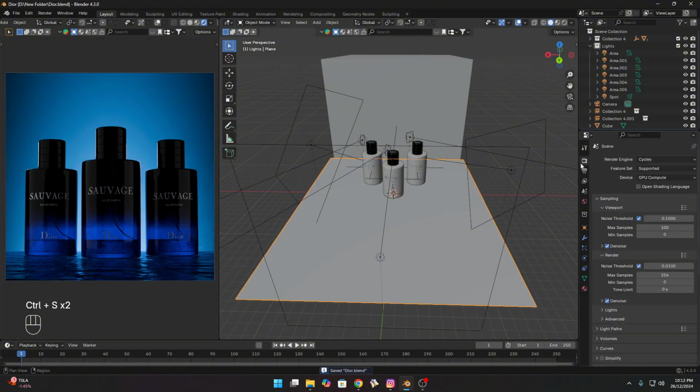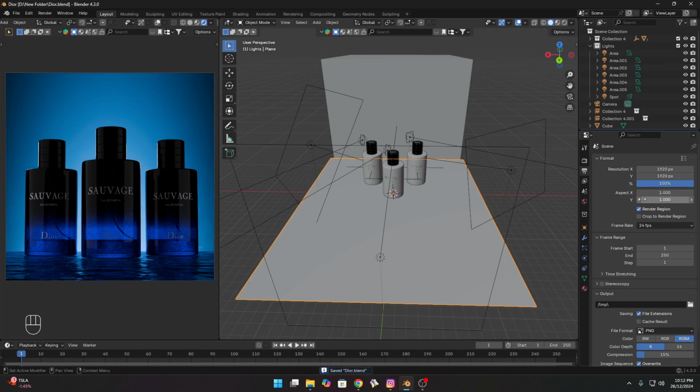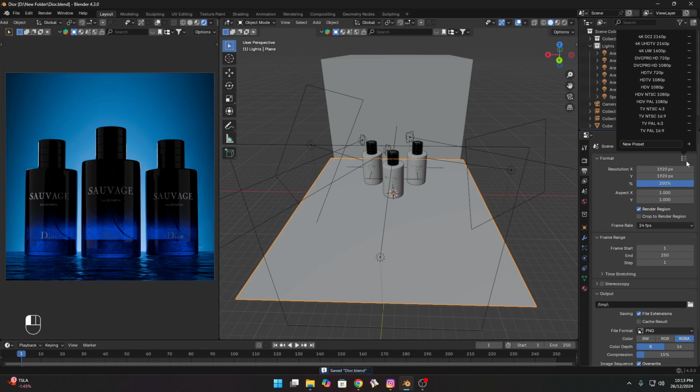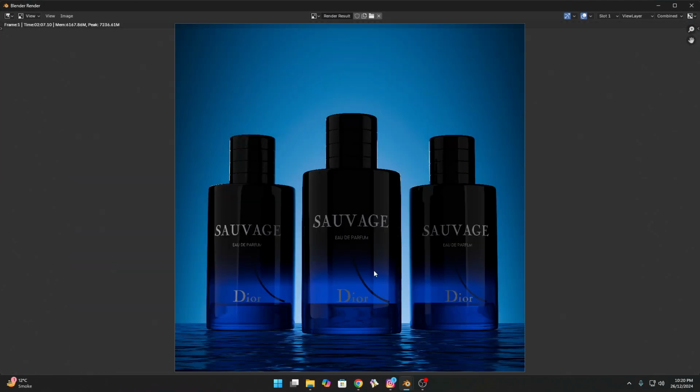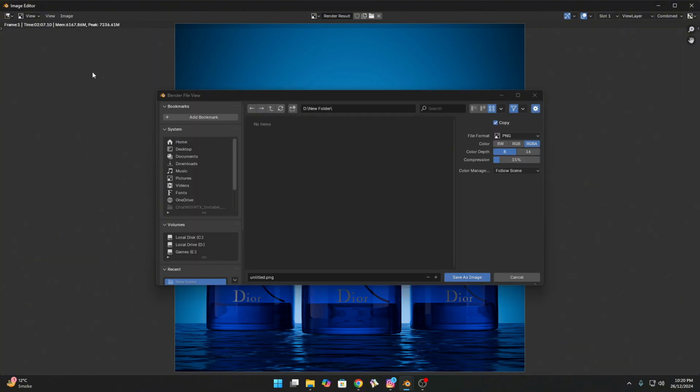Just go to render properties, sorry, output properties. I export this render at 4K quality, so I make this 200. Or you can also go here and click on this preset and choose any 4K preset or whichever you want. I just go to 200 quality and simply go and render the image. So our render is finally finished. So let's save this. Go to image and save.